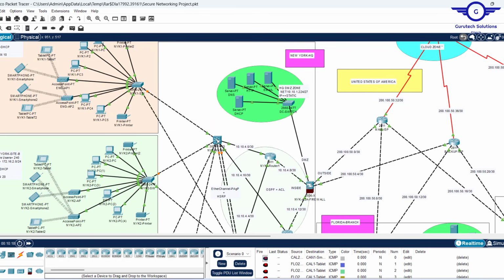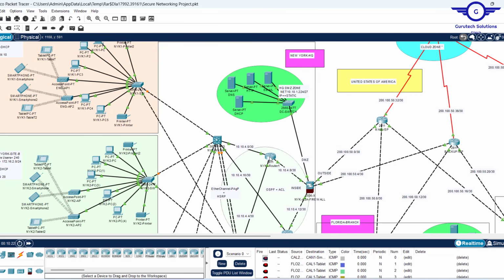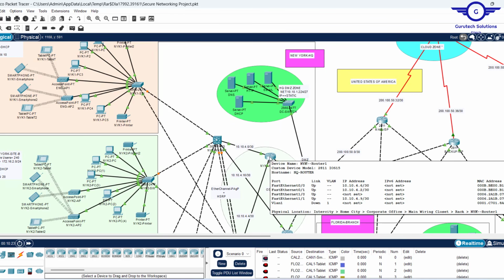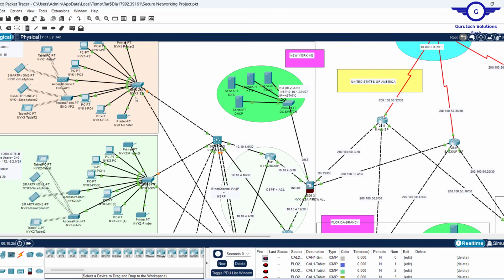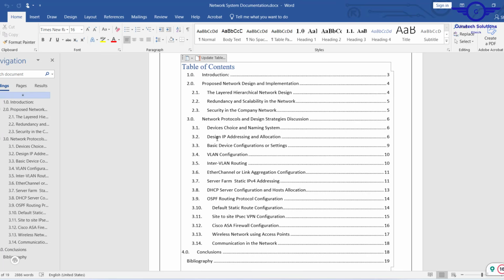Okay, if it's a multi-layer switch, it is a 3650 multi-layer switch. The routers we do with 2811 routers. Okay, and for the naming convention, we name the devices based on the site. If it's a New York printer, just include that acronym there, New York, etc. Okay. Then we go with design IP addressing and allocation.